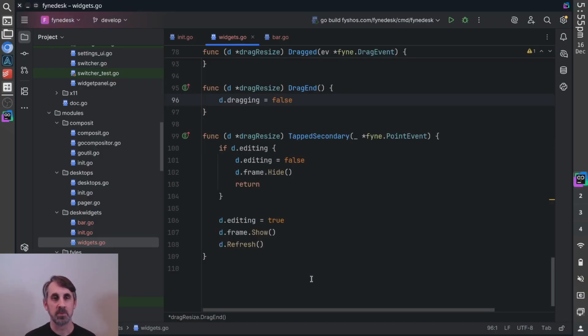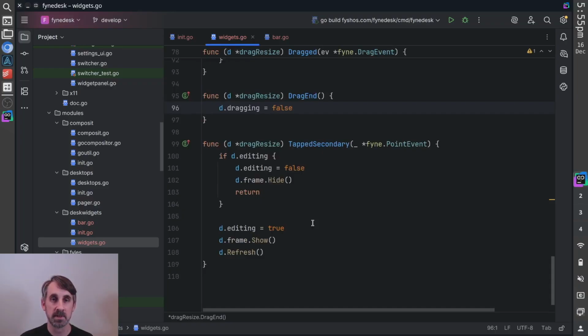The other thing that I thought would be pretty useful is to be able to turn in and out of edit mode. Now, whether this is the right user interaction, I don't know, but just for the debugging, I thought we'll give it a try. So if you right click, that is a secondary tap on the item, then it changes its editing state. If it was currently being edited, then we say it isn't anymore, we hide the frame. And if it wasn't, we'll pop down to here, we'll say that it is now editing, we'll show the frame, and we'll refresh to make sure that the visuals update.